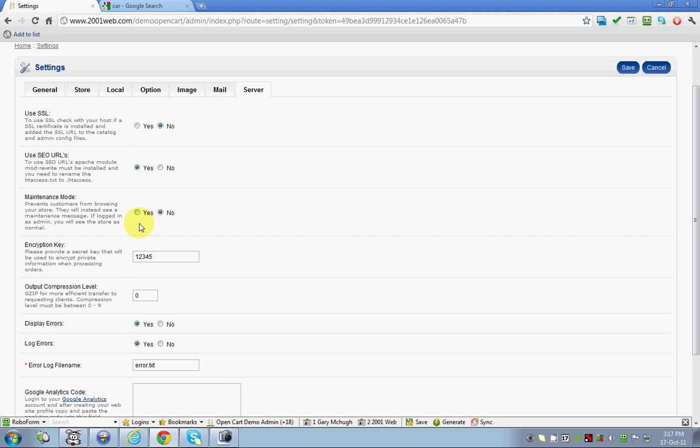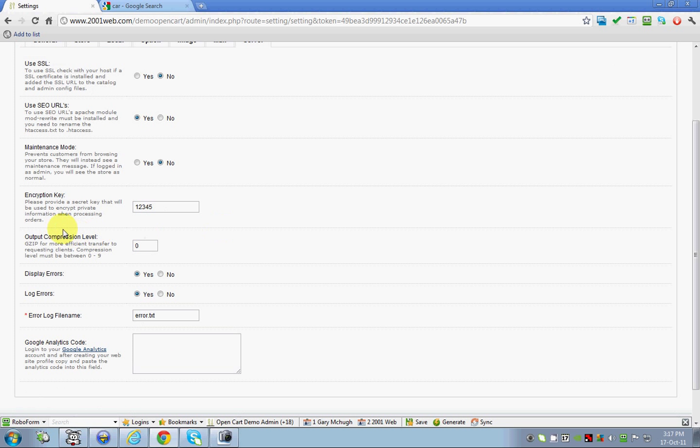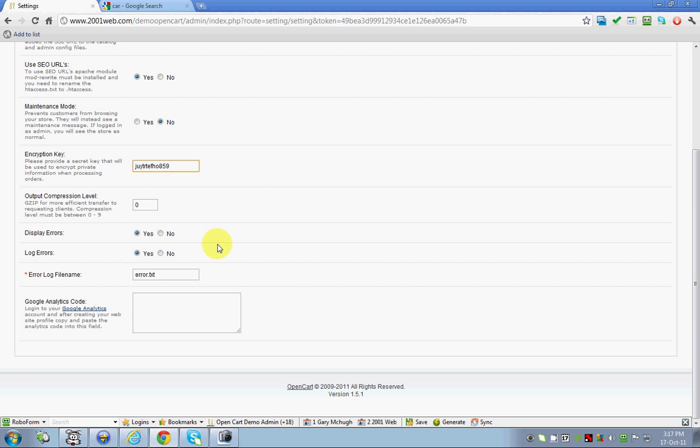Maintenance mode, this is if you're ever doing work on your site, you don't want the public to see it, you would check that, and that will take the site offline temporarily, but you would still be able to see it if you're logged in. Encryption key, good idea to change this. Just put any random characters in, you don't have to remember them. This is just for encrypting data that's sent backwards and forwards from the site. Output compression level, leave that alone, just leave that set to 0.